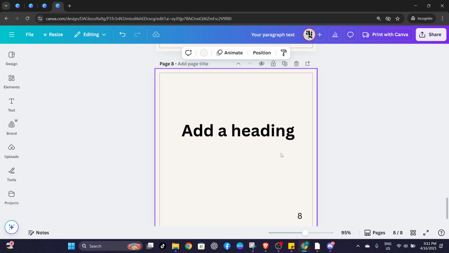In conclusion, while flipping text using Canva requires some manual adjustments, it's definitely doable with the steps we've covered today. I hope this guide has helped you understand the process, and you're now ready to create interesting and visually appealing designs with flipped text. Thanks for watching, and happy designing.